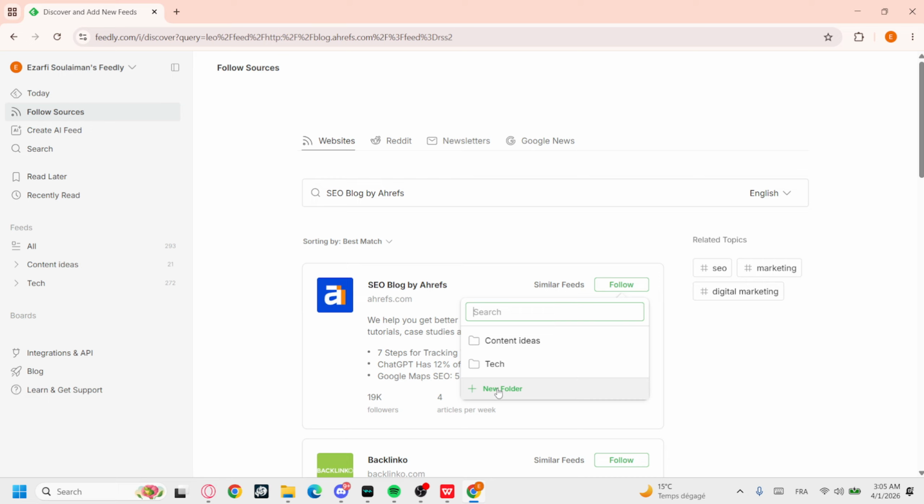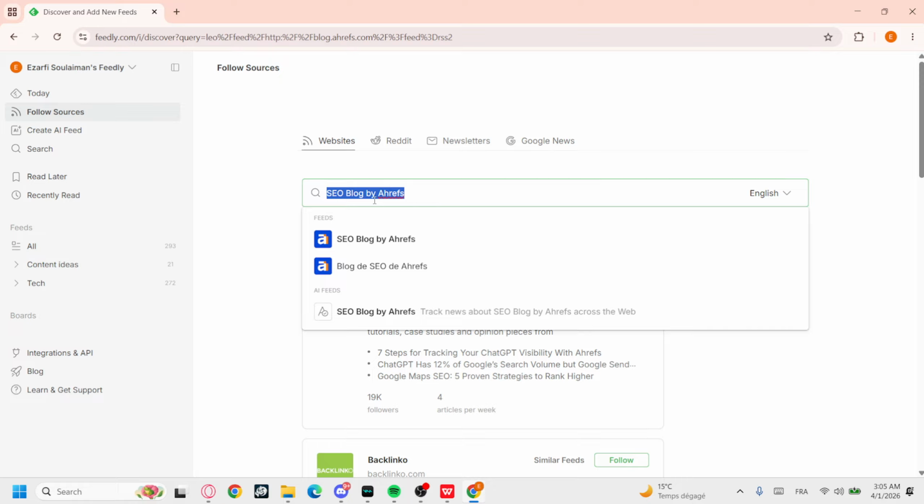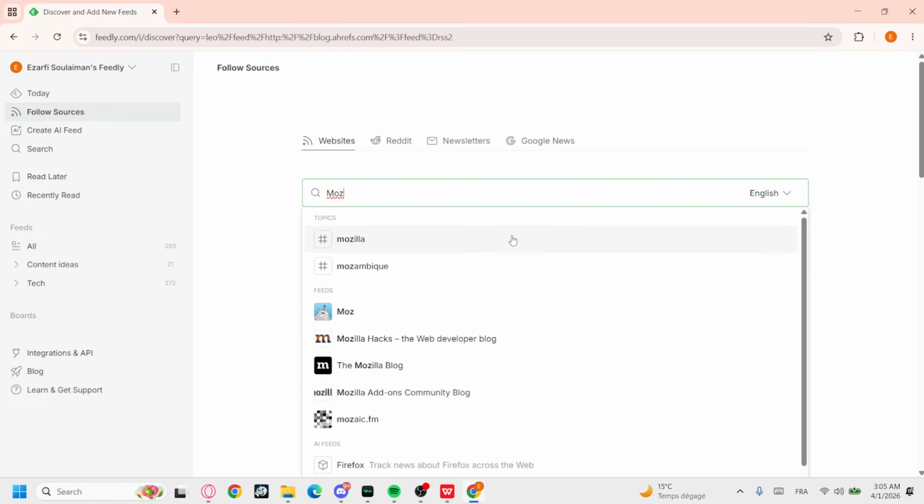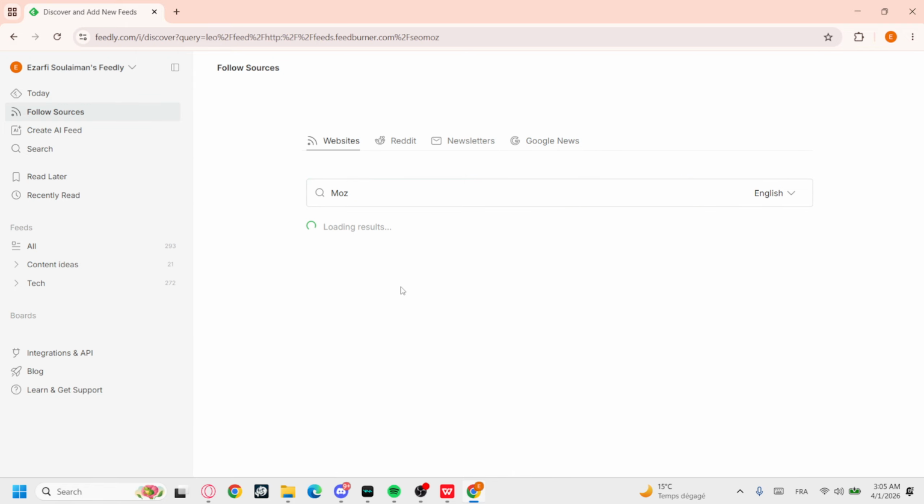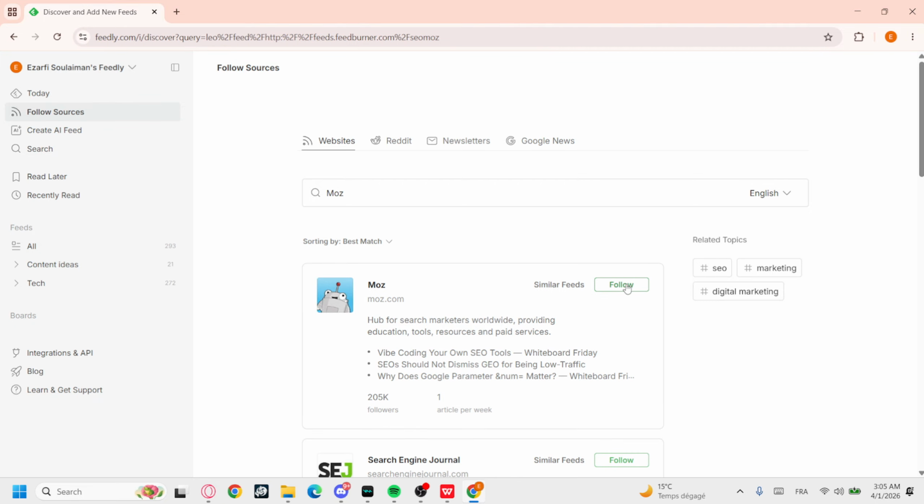Go and create a new folder for the marketing or the SEO strategies. Also you can go with Moz. Just go ahead and follow it. You can go with Search Engine Journal, so these show what Google is rewarding right now.